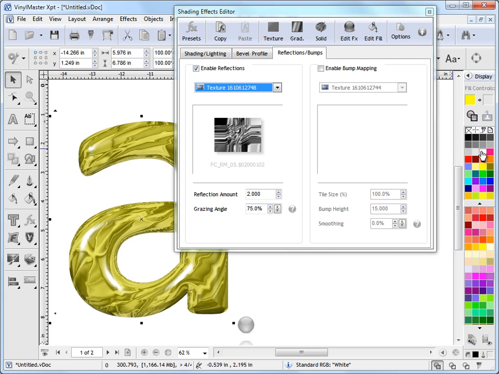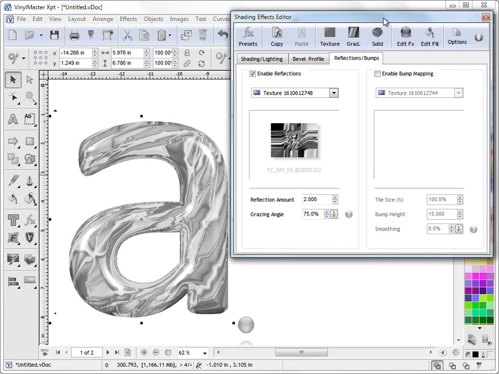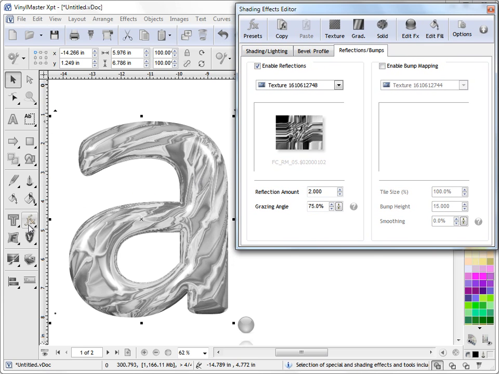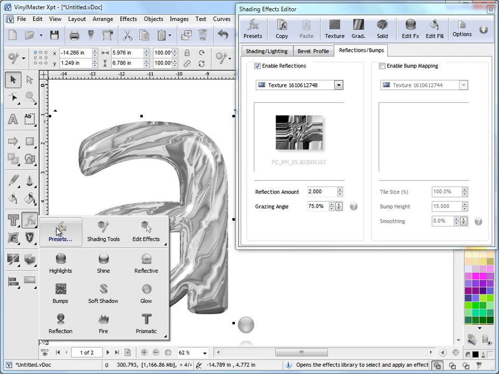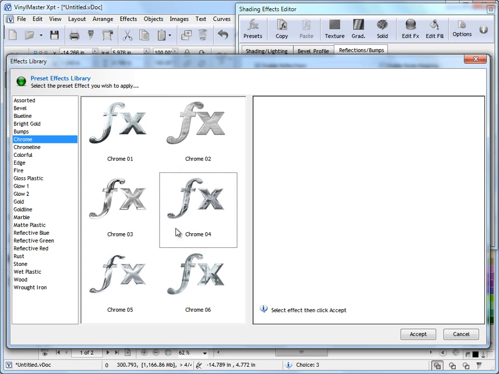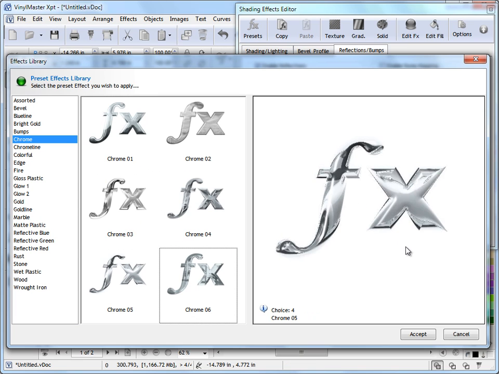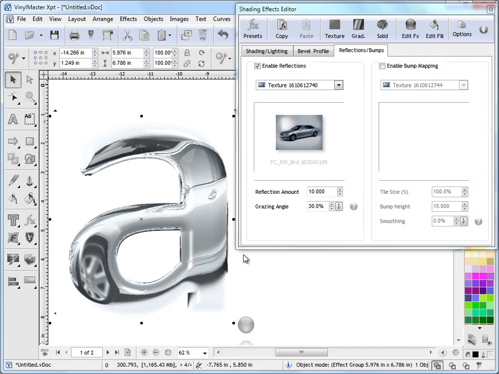That was a black item. If I make it white, you can see now it looks much more like a silver type effect. And that's one reason why we've given you all these presets on this flyout here. So if I click on this Special Effects and Shading flyout and go to Presets, you'll see all these chrome effects that we've got here. And we've done that especially to give you a way of making chrome very quickly, like that.